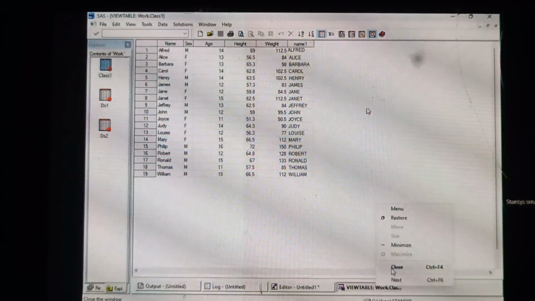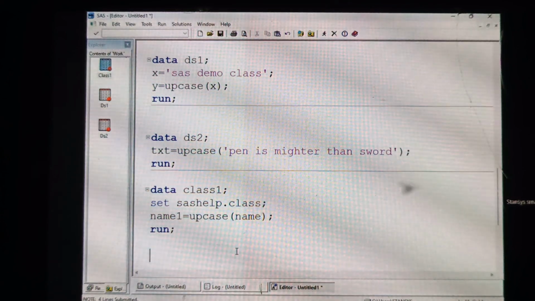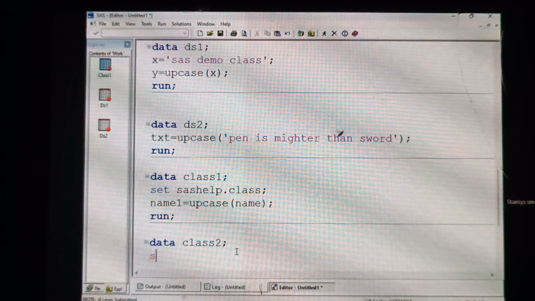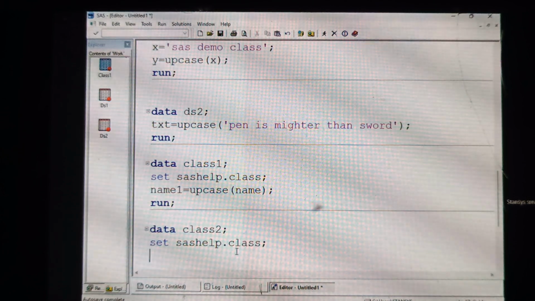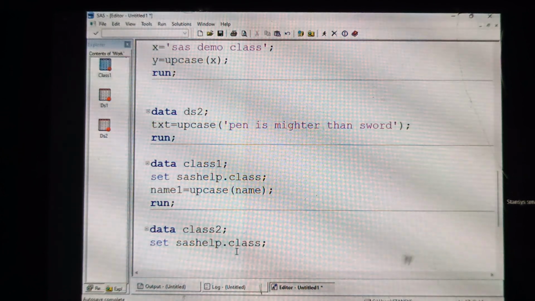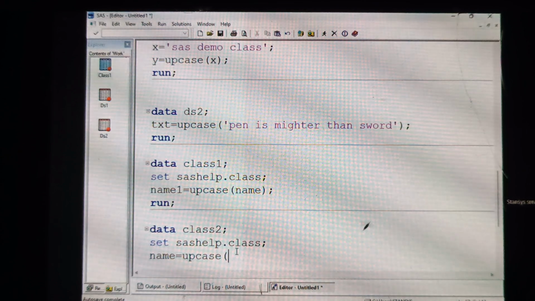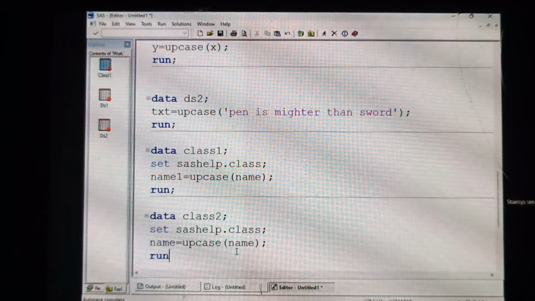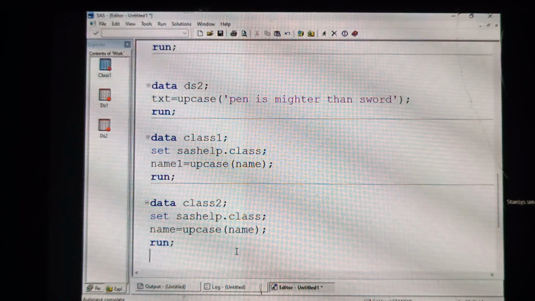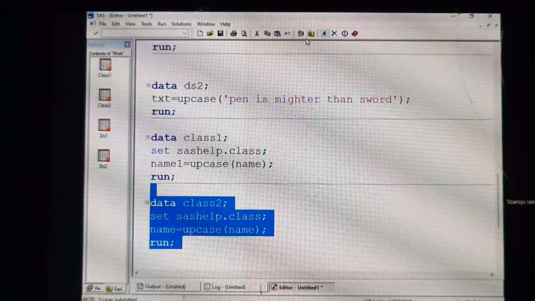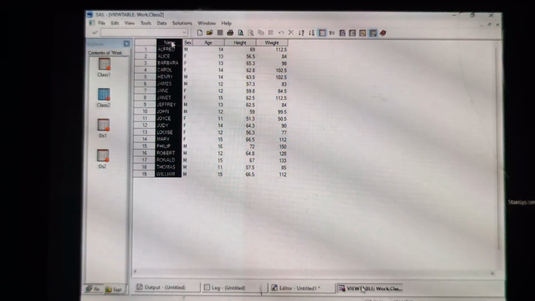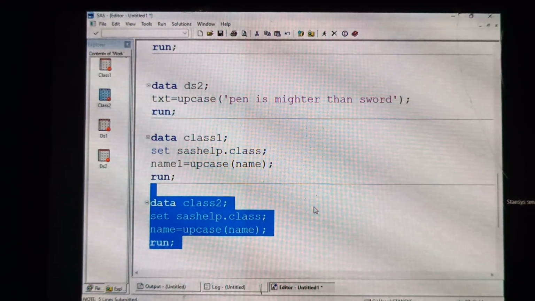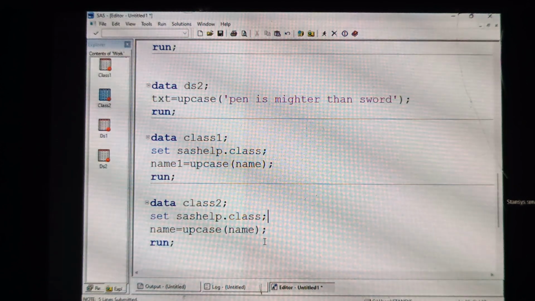By the way, I am going to do the same program like this one. This time I am writing data class; set SASHELP.class. I do not want to create a new variable. I want to make changes within the same variable. So what should I do? I should write name is equal to upcase of name. What will happen now? It will not create a new variable. Within the same variable, the values will be converted to uppercase. Can you see? Within the same variable, the values have changed. Depending on the requirement, whenever you want to convert the given character value into uppercase, you should use the upcase function.